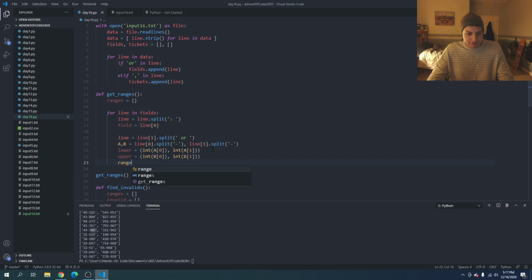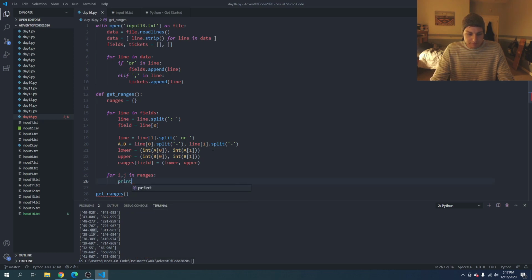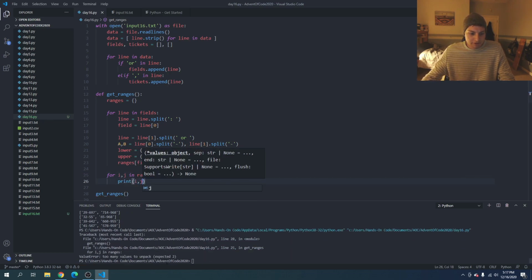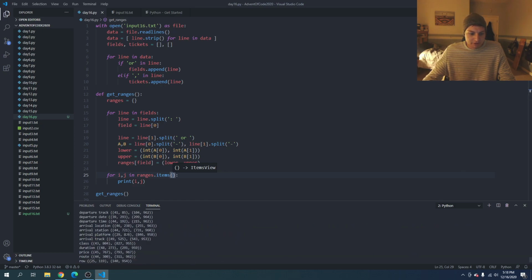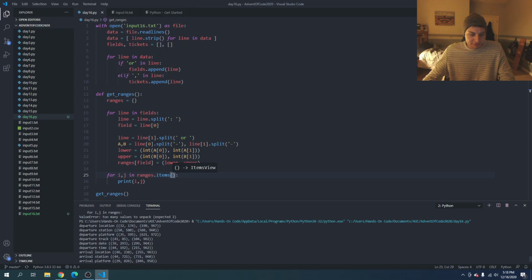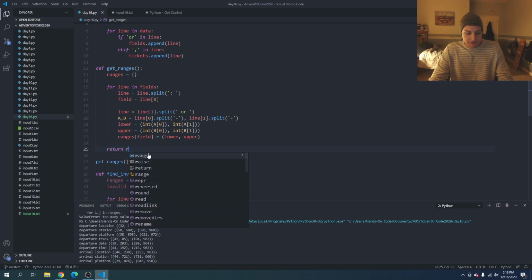And then we'll say ranges field will be equal to the tuple lower, comma upper, and then we'll say for i, j in ranges.items, print i, comma j. So now we'll see what we have. Okay, and you can see this field, departure location, is now associated with the first range and the second range in the form of a tuple. So we keep our values together. Okay, so at this point we can just return our dictionary of ranges.